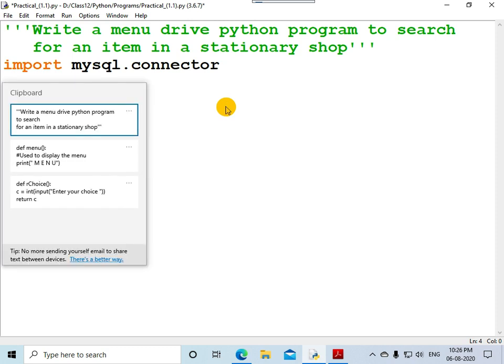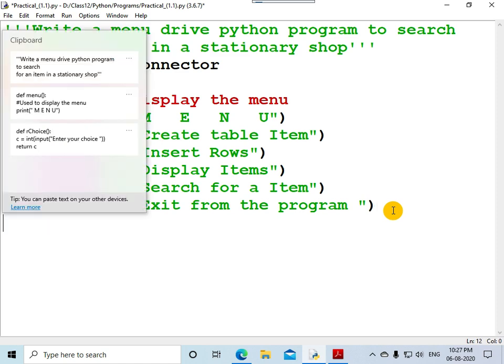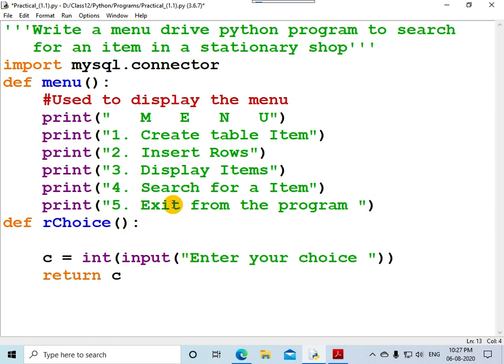First, you need a function for displaying the menu. So you have to create a table, insert row, display the table, SQL table by the name items, search for an item, exit from the program. Now you can read the choice. So you have to create a function for reading the choice. Now document string is very important. It carries marks. Used to read the choice.